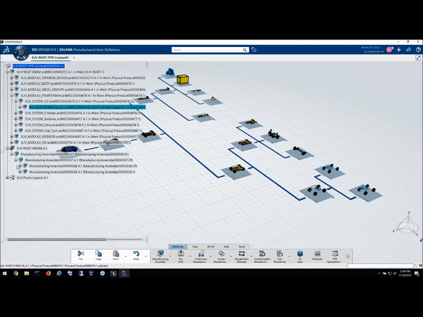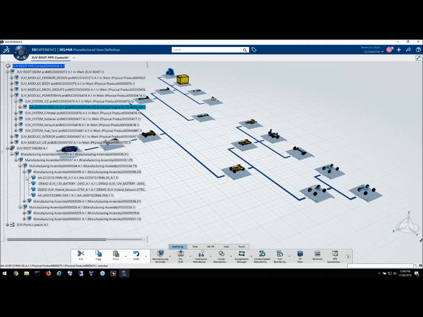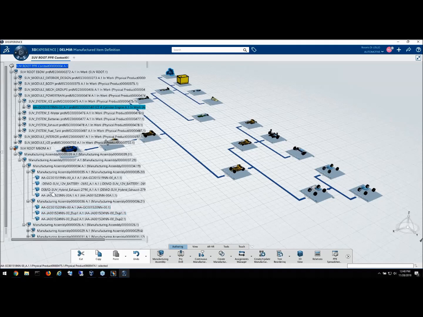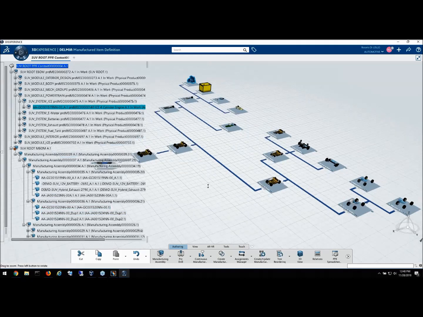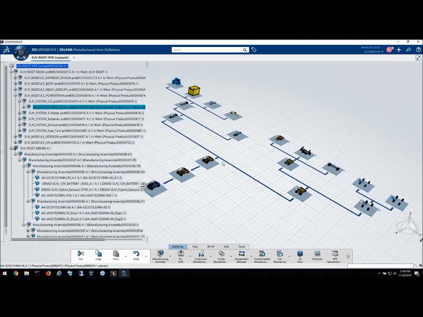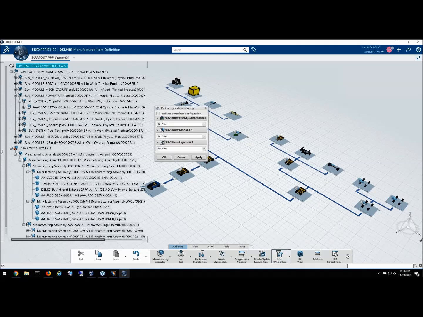And if I open up the manufacturing bill of material, I have my manufacturing items together with my provided parts. So a very simple manufacturing bill of material. The way I reuse the configuration which I had defined in variant management, I can just go into authoring and apply the filter to the PPR context. So what I'm doing here is reusing what my product manager created for me, which is going to be the product configuration.